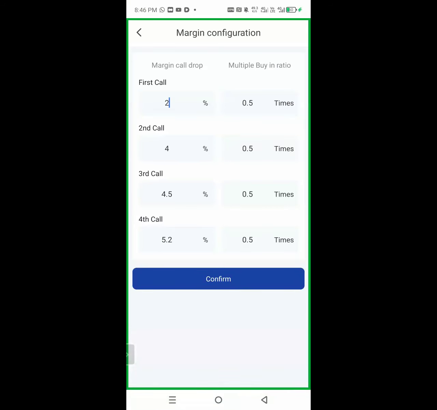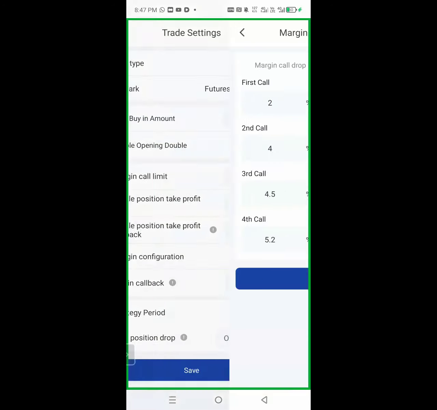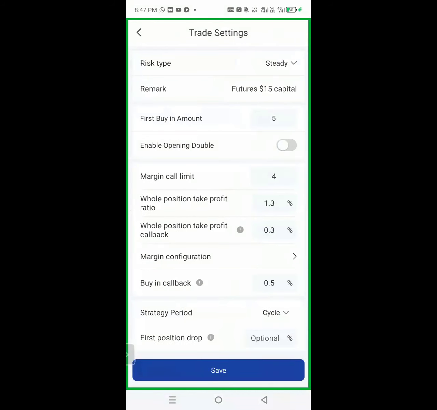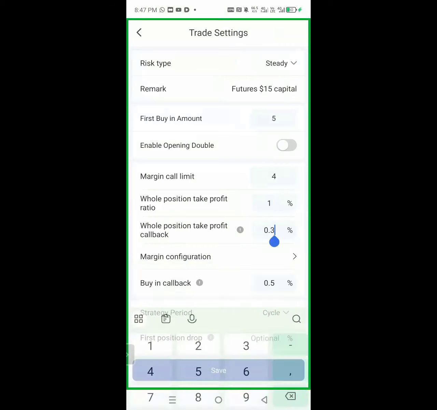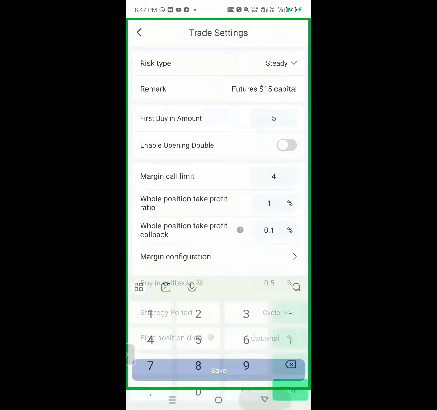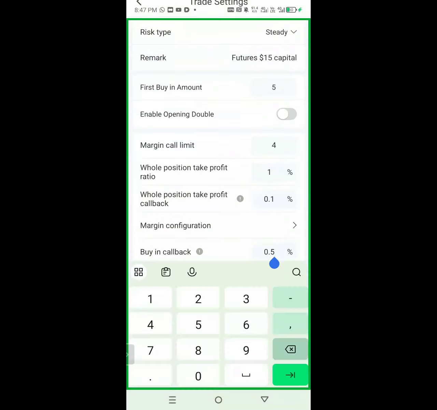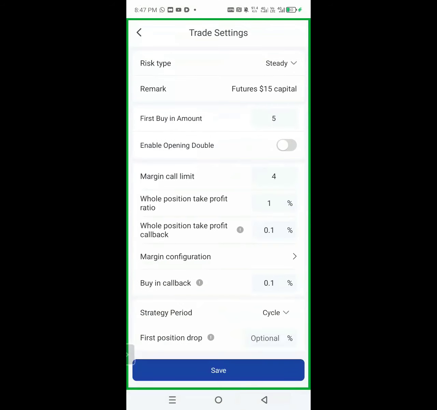So the robot, once it drops by 10%, lets the robot buy your first margin, then when it drops by 4, 4.5 and 5.2. Okay, so we'll click on confirm. Take profit for starters, just use 1%. The callback, use 0.1. Buying callback, use 0.1.